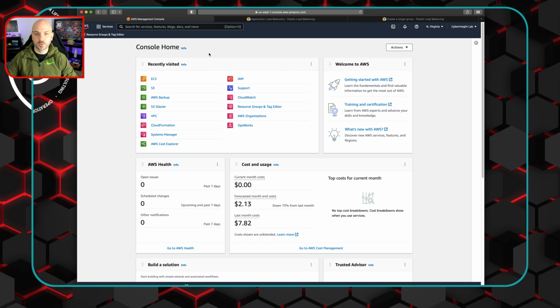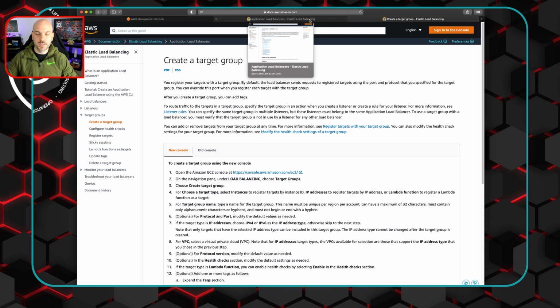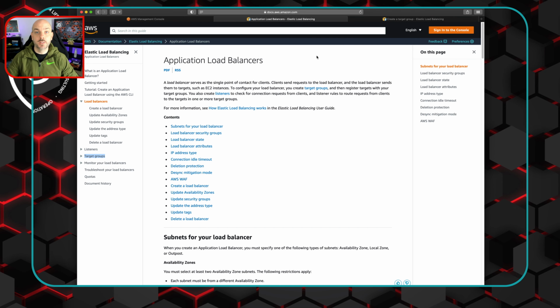So first thing that we're going to do, looking at what we have going on here. We have the console home. This is where we're going to be doing stuff. But also I always have some different AWS documentation. I'm going to put these in the video description so you can use these if you need a little bit more in-depth steps as far as what we need to do. We're looking at load balancers and target groups, and we'll be hitting up a few other things that go along with those as well.